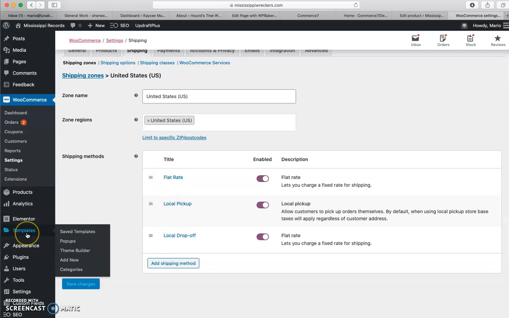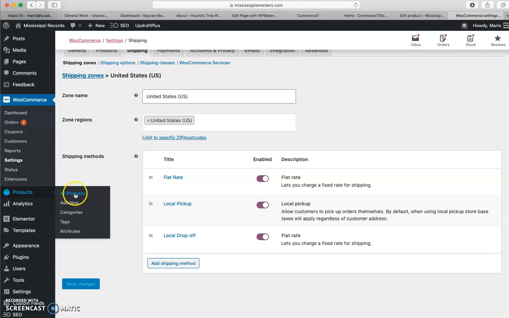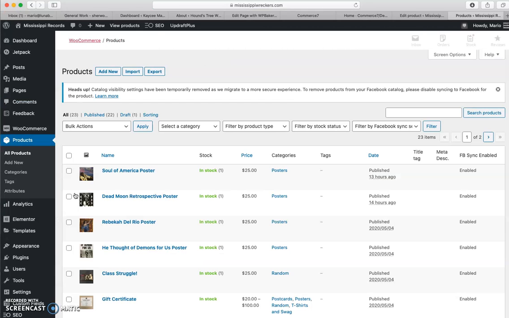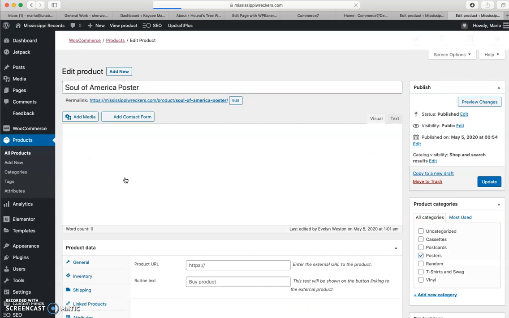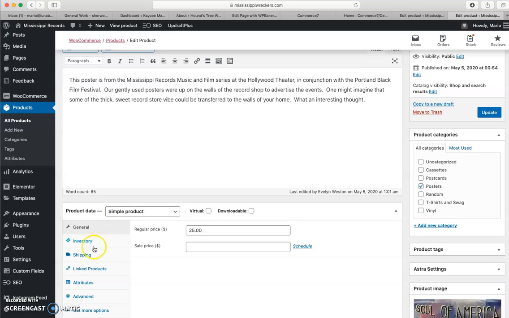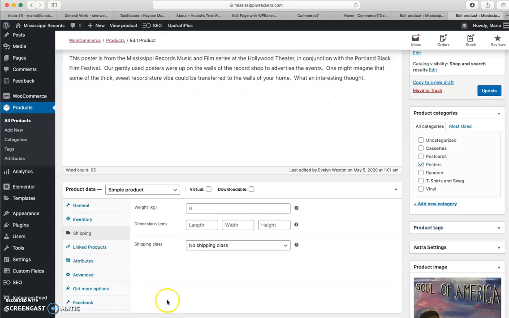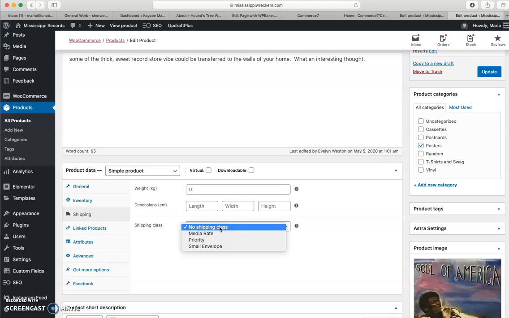Now what we need to do is go into products, all products, poster. We're going to edit this poster and we're going to assign it a class. Down here under shipping, shipping class, no shipping class. So now we can get into these options here. So the $5 media rate, is that going to work? Is it going to have to be in some kind of priority? You're going to need to figure out how much a tube is going to cost to send that, or a small envelope. So now, like with postcards, you can just drop all of them as small envelope.